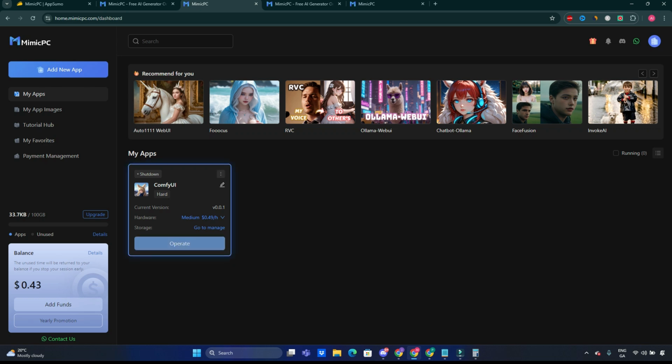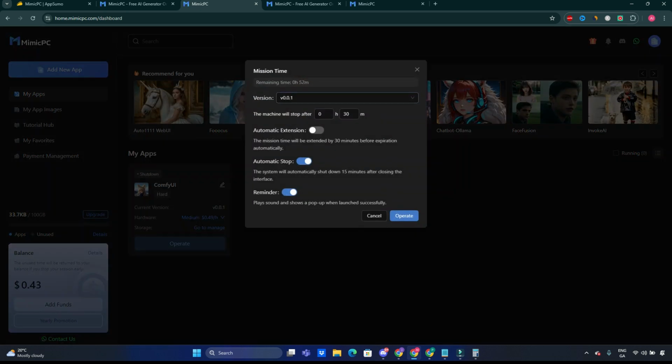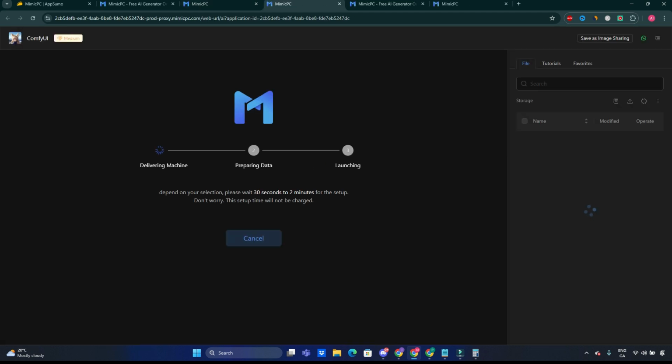Okay, so let's go and start to operate this first. All right, so let's say that we want to use this automatic extension. Okay, let's go and operate. So what's happening now is that the software MimicPC is preparing an interface of ComfyUI for us.